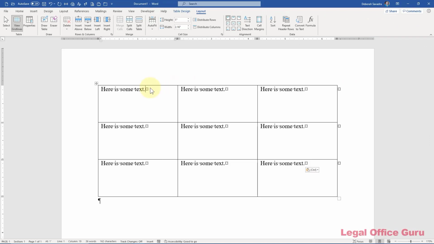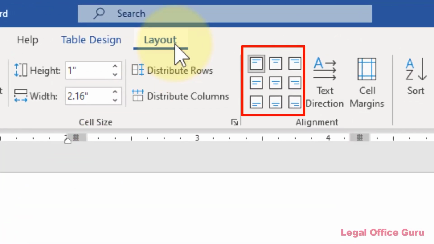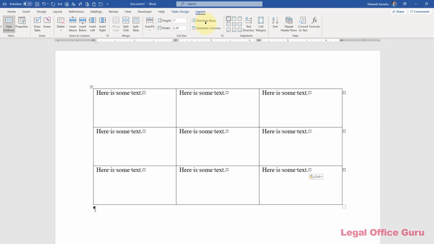You can change the vertical and or horizontal alignment of your text within selected cells with one click. Just go to the Table Layout tab, and in the Alignment command group, click the button that corresponds to the way you want your text to align. Just look at the pictures on the buttons.